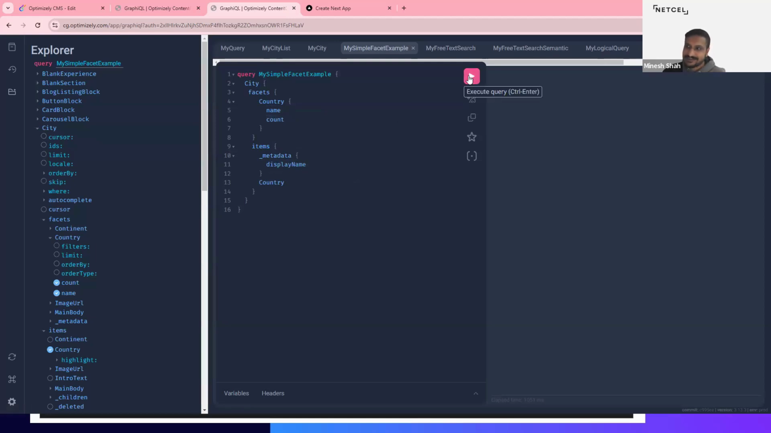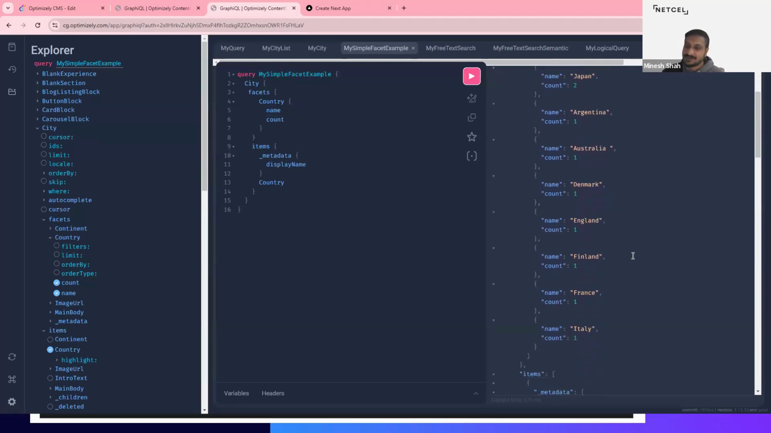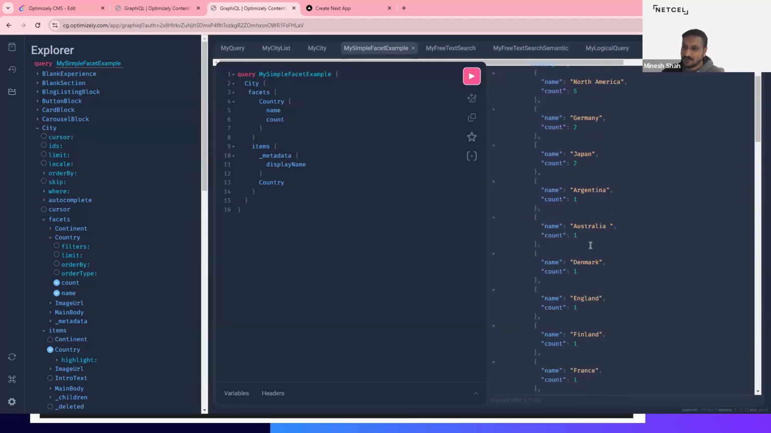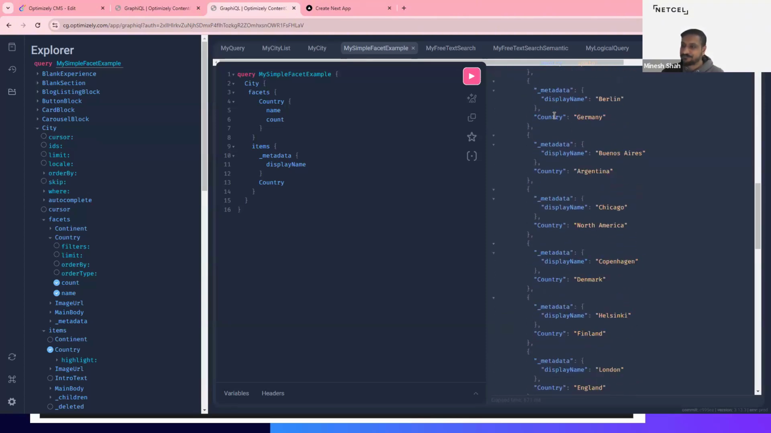So if I execute this query, first of all, what we're seeing is all the different facets. So I can see city facets, all the different country facets. I've got North America. I've got 5 cities in North America. I've got 2 in Germany, 2 in Japan, 1 in Argentina, Australia, Denmark, etc. All the others have 1. Now, you can see all of my different cities being rendered out over here as well.